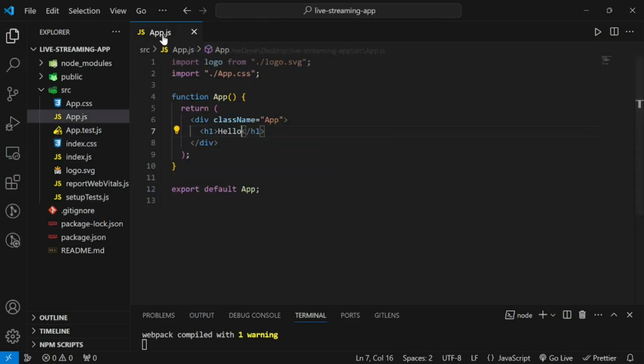Now let us go to app.js. Now what we have understood is we will have multiple pages. That is, first one will be our home page, and then when we click on the button, we will be redirected to our room page.